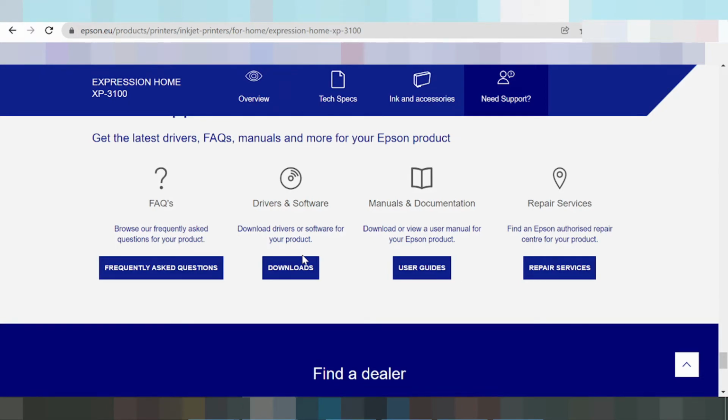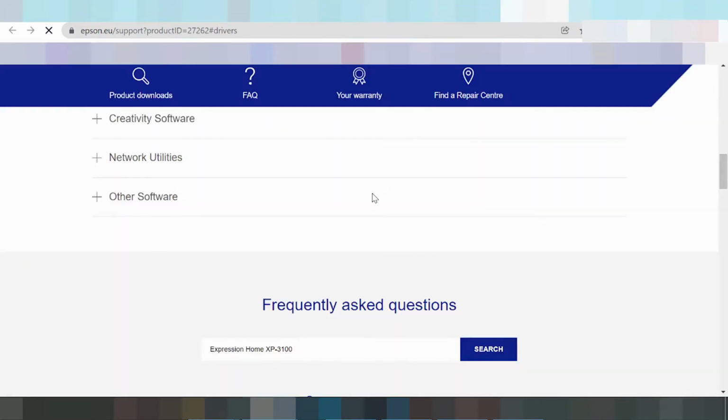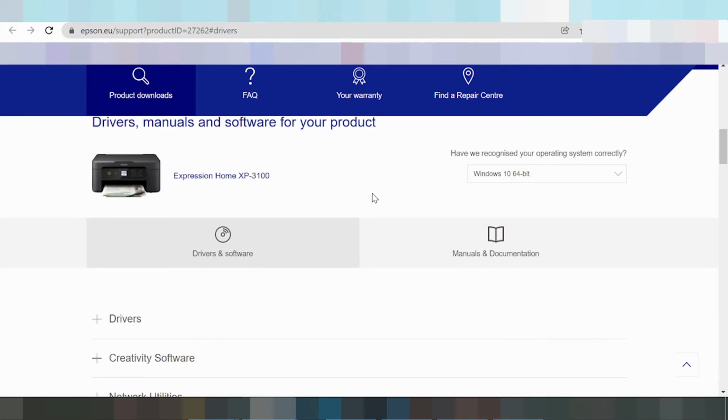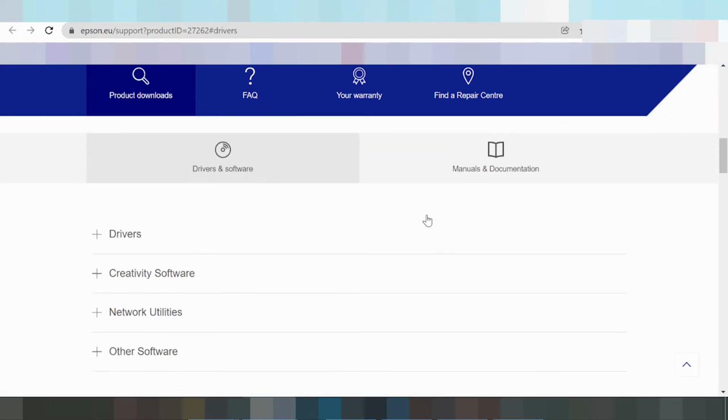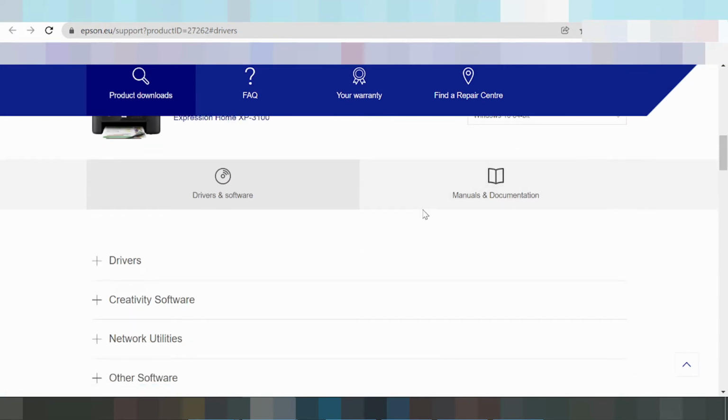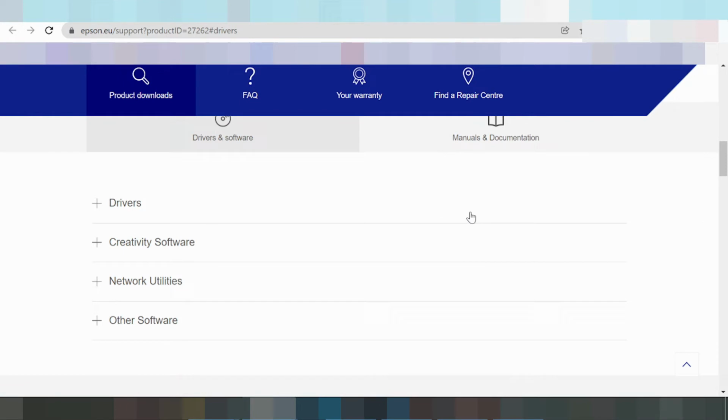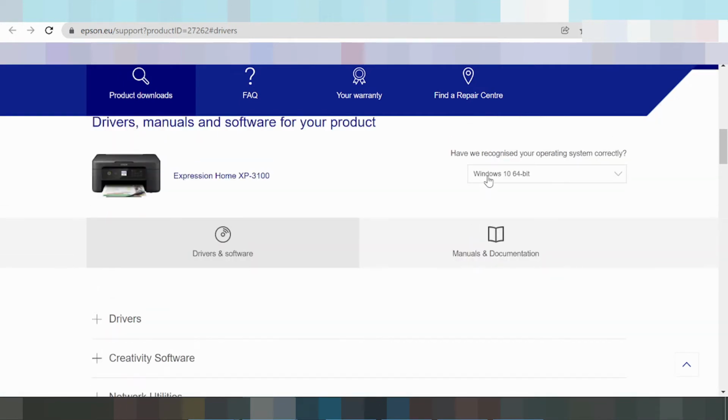Download the driver or software for your product. Click the download button if you need to download. The landing page is loading. Here you select the operating system for your computer, or you can choose automatic detection of the operating system.